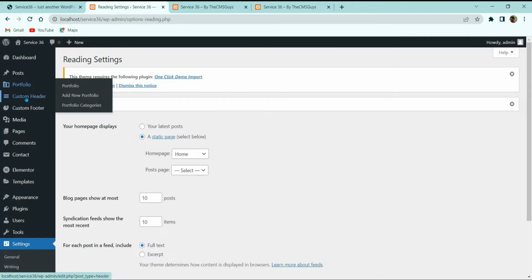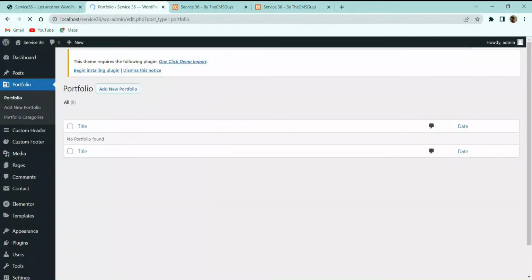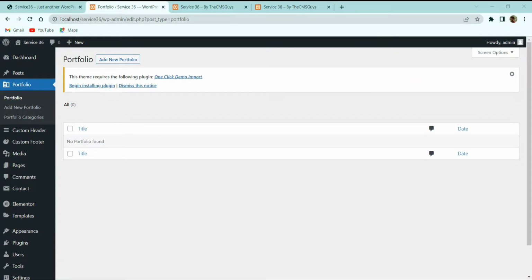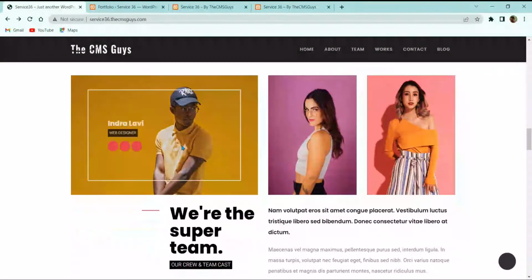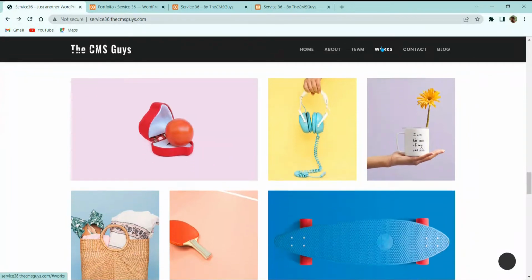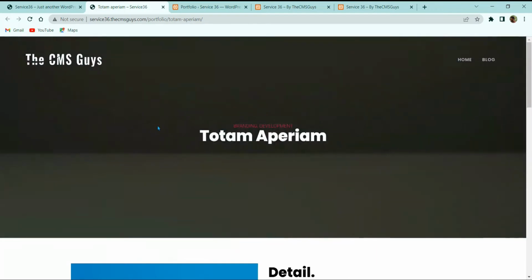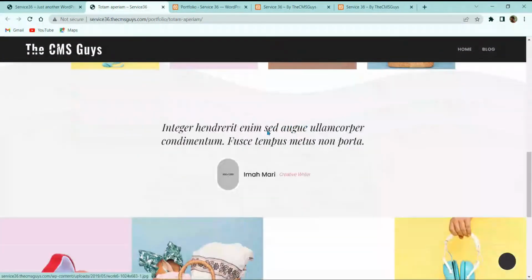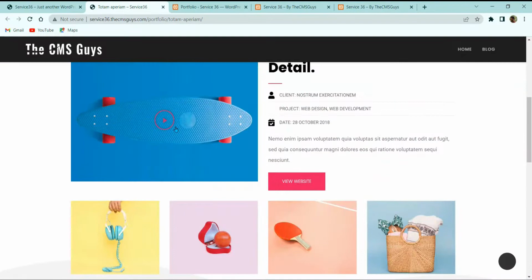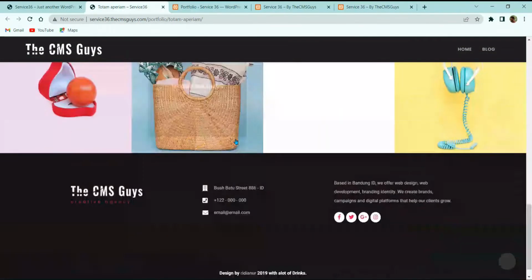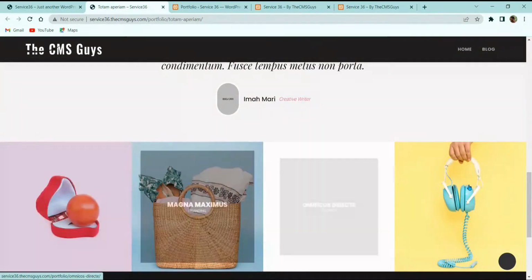Now let me show you the portfolio section, and how you can create a single portfolio here. This is the portfolio section and how to create this portfolio. Whenever you scroll down to this work section, let me open a new portfolio and show you how it looks. Here you can see the detail of the portfolio page, where we get different images with a heading, and then different related portfolio names also.